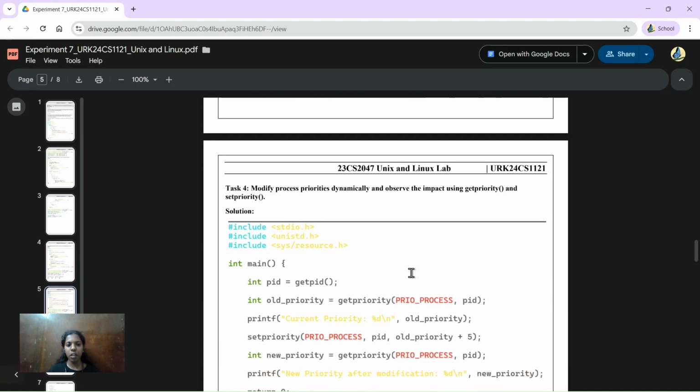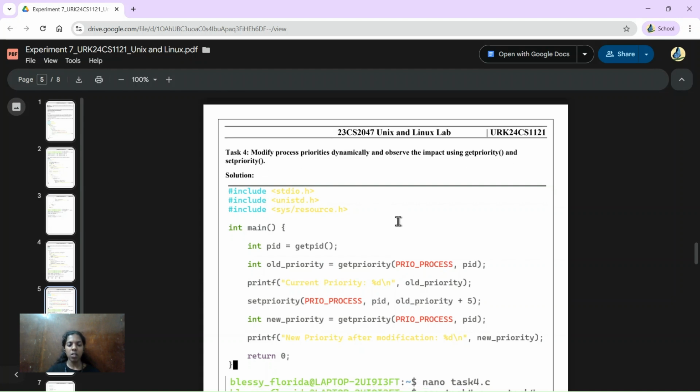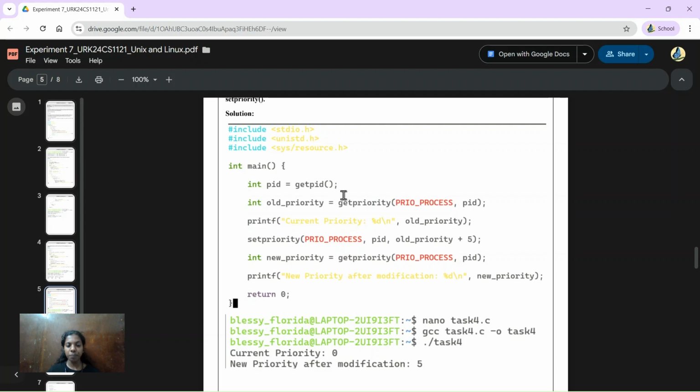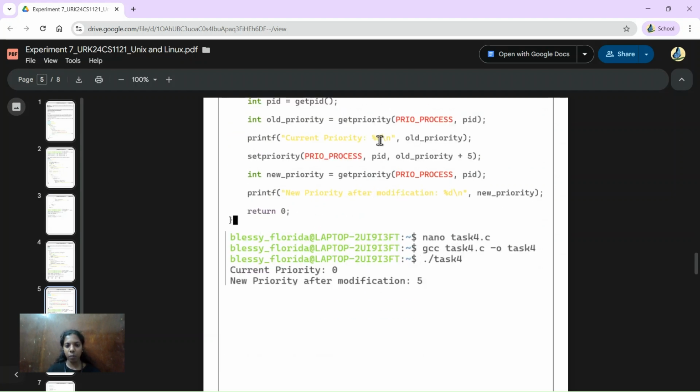The task 4 could be modify process priority dynamically and observe the impact using getpriority and setpriority. So in PID and getpriority, in old priority I have mentioned getpriority, the PRIO_PROCESS and PID value, through which it will print the printf statement current priority. For that I have given the 0 value here, and into the new priority I have given getpriority. So getpriority is basically like we'll ask the system or the user to give us a priority and we'll calculate using that. And after modifying the current priority, I'm giving the new priority after modification is 5.